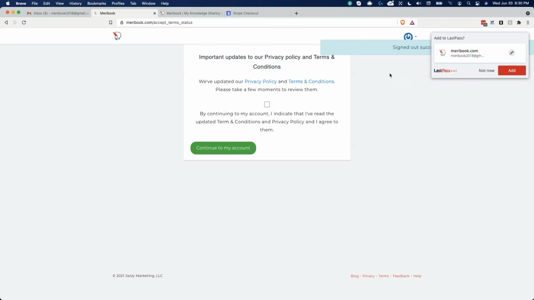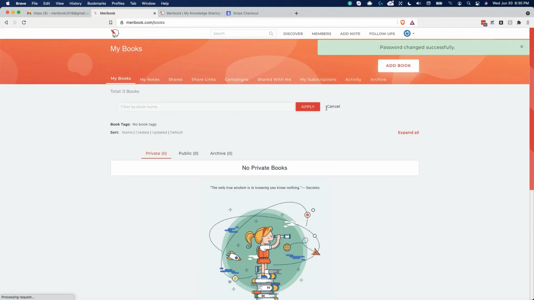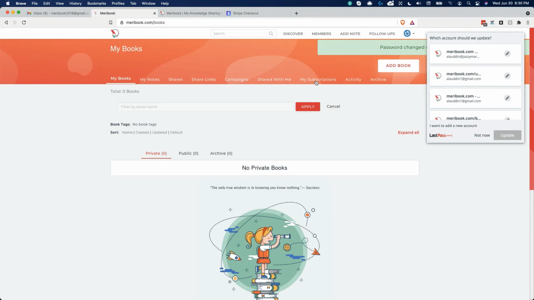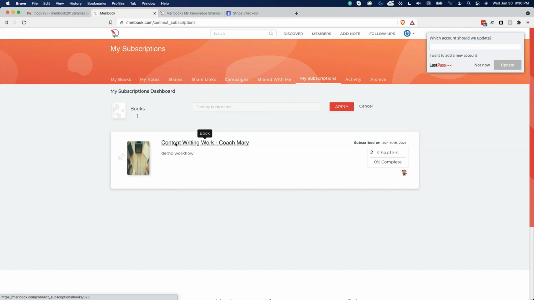And for the first time user, it's going to ask them for terms and conditions, accept that, and now they can change the password. So I'm going to change this password here. Okay, and change. Now I'm logged in as a brand new user, and if I go to my subscriptions, this user now has access to your content that they just paid for.